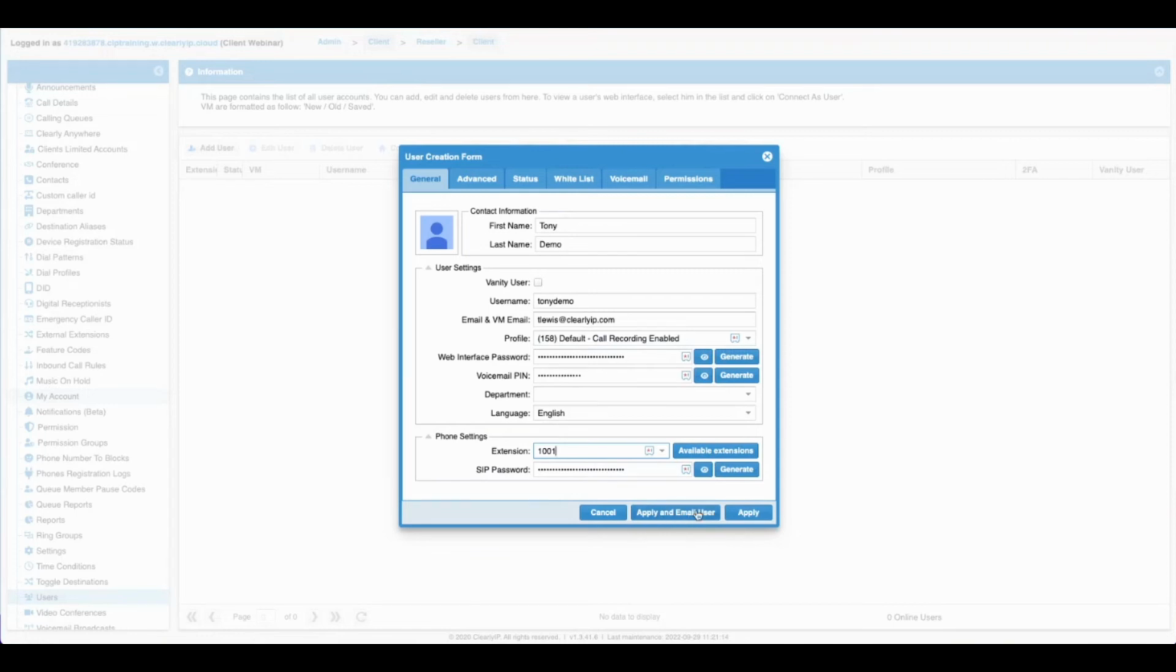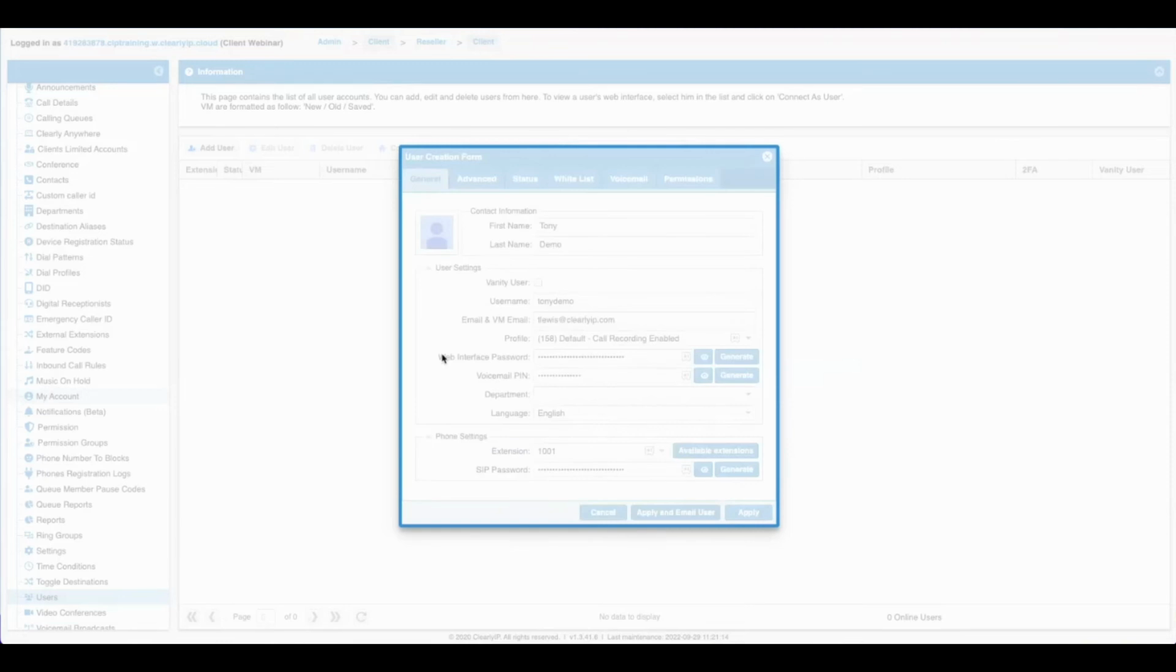What's going to happen here is it's going to email this email address and say, we created a new user for you, and here's your login to our call panel. So we'll hit apply, and it will send that nice email.